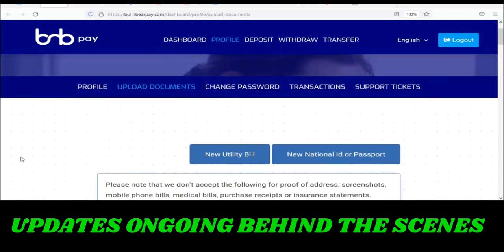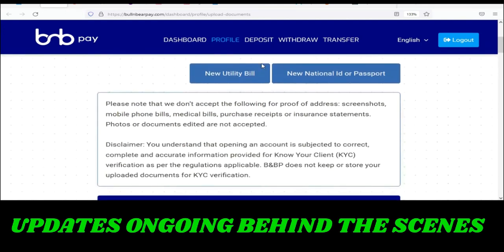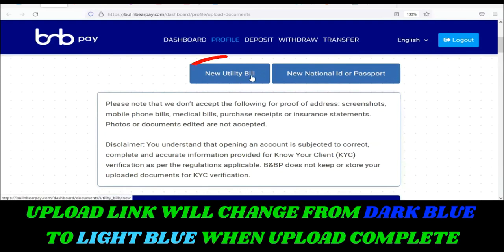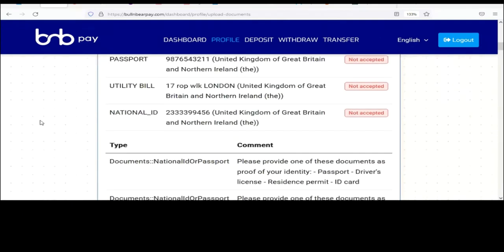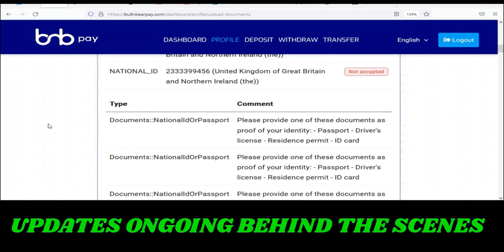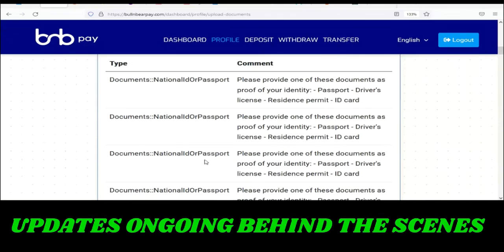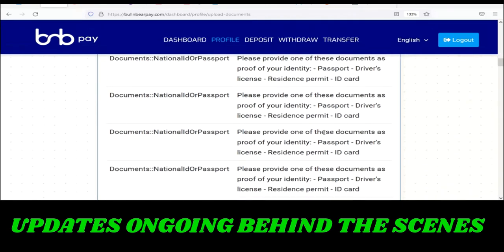I am still in the profile section, and you can see here, this has gone back to a dark blue, and this has gone back to a dark blue. That's the original color. Once something has been uploaded, it does go to a light blue. Another thing I want to show you, you can see down here the type of document submitted. You can see the comments down here.